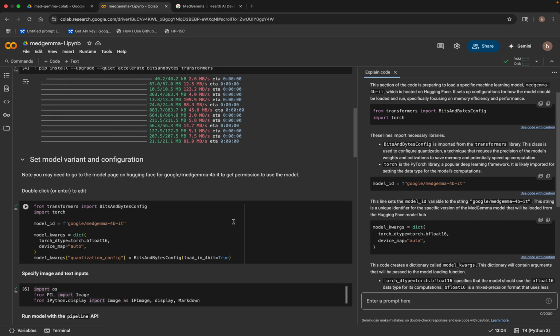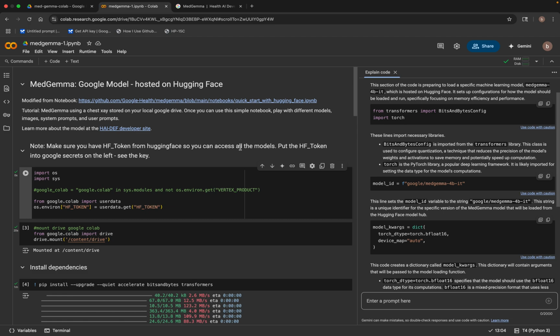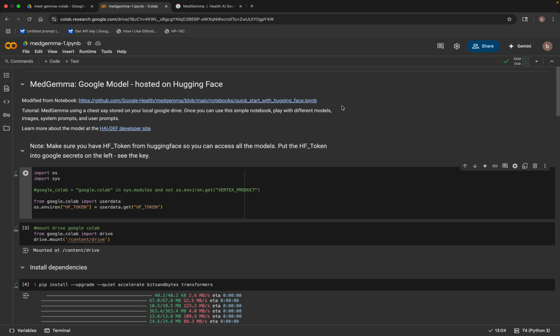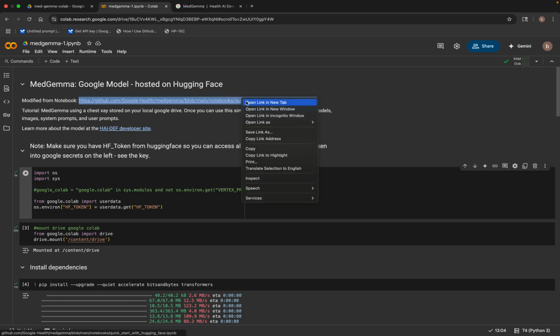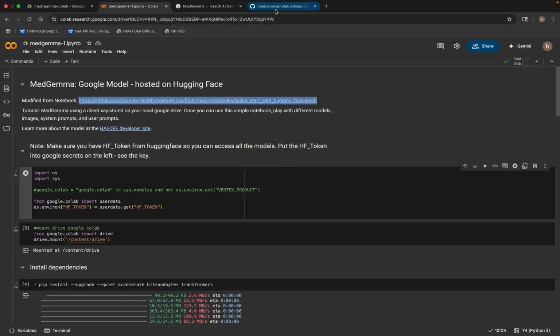And then the second thing you need to do is, if you're using MedGemma 4B-IT, you'll have to go to that Google page on Hugging Face and accept the license. So once you've done that, this will work really well. And obviously, if you don't get this working, what I would recommend is go to the original notebook, which you can find at Google. I'm going to go ahead and click on this here. And you can see that here.